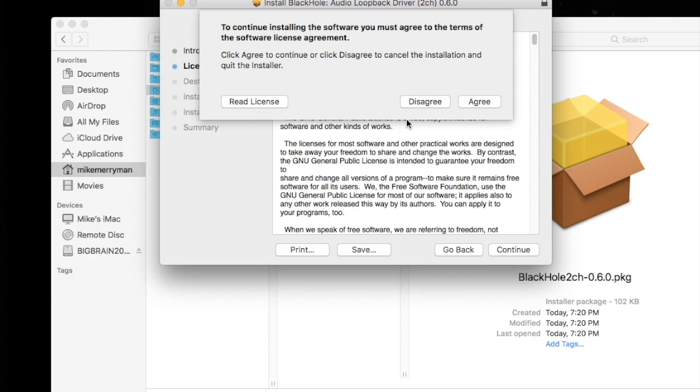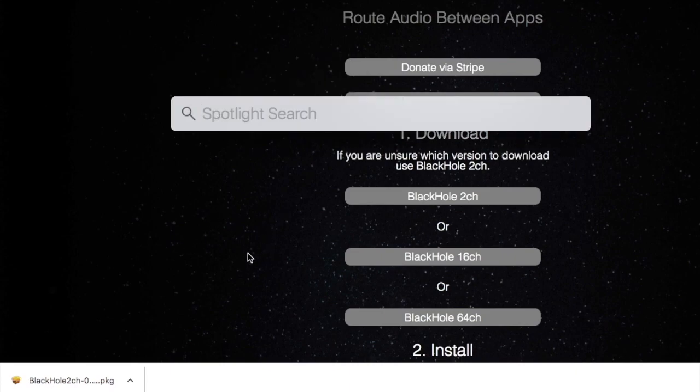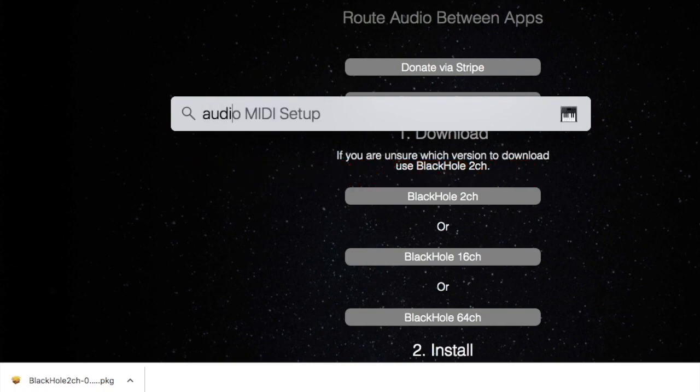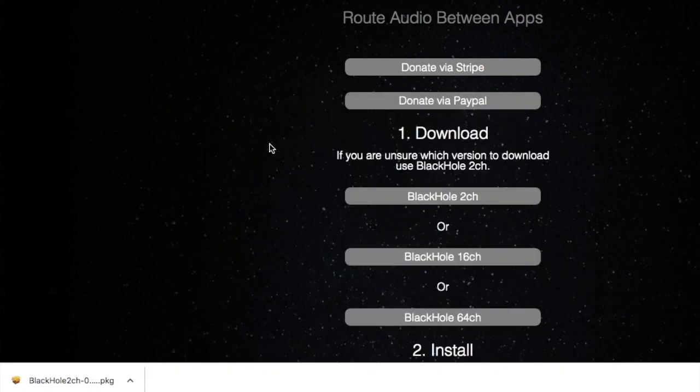Okay, I'm obviously not going to go through all the steps because I already did it, but you'll want to go through all the steps to download this app. Once you've done this, hit your Spotlight, which you can do with Command Spacebar, and type in audio, and Audio MIDI Setup will pop up. Just go ahead and click on that.